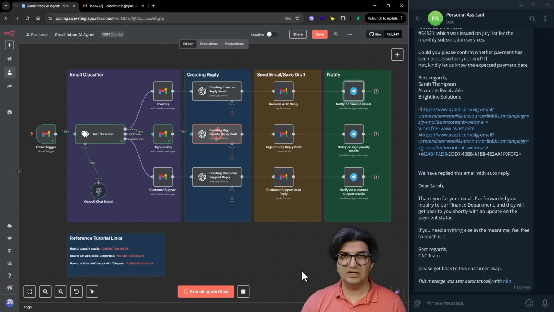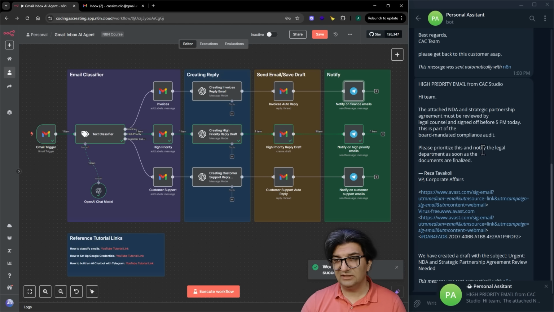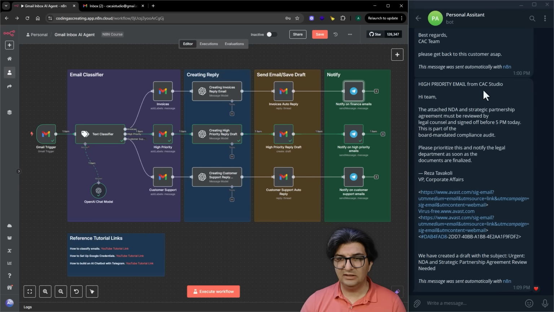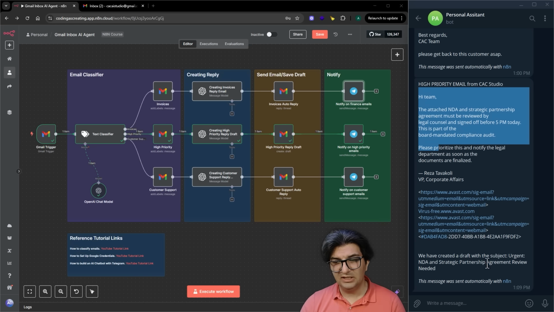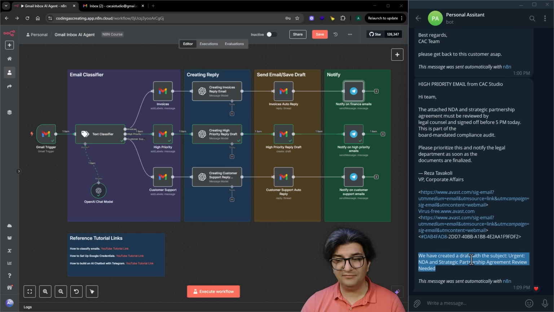Let's see. As I expected, this branch is activated, and as you can see, immediately we got the message on the Telegram assistant channel. This includes the original message. And also, from the workflow, it says we have created a draft with the subject, urgent NDA, whatever, it's there. So we can actually have a look at the draft.